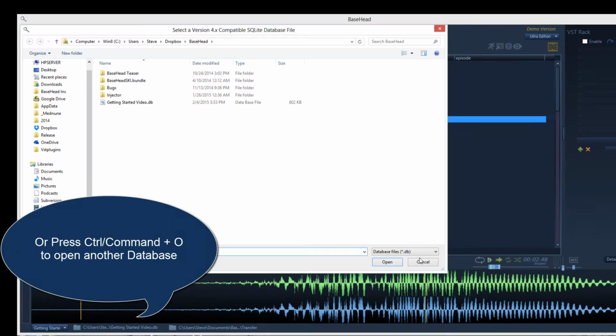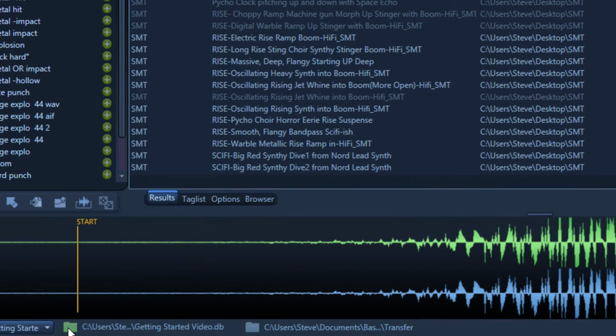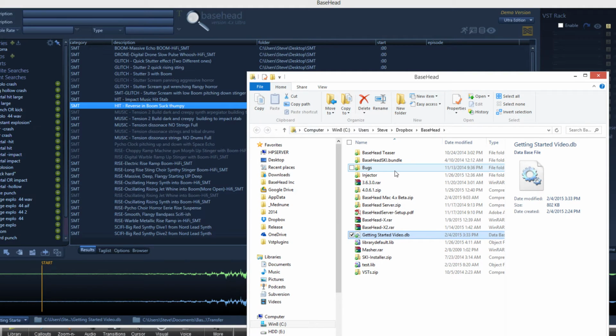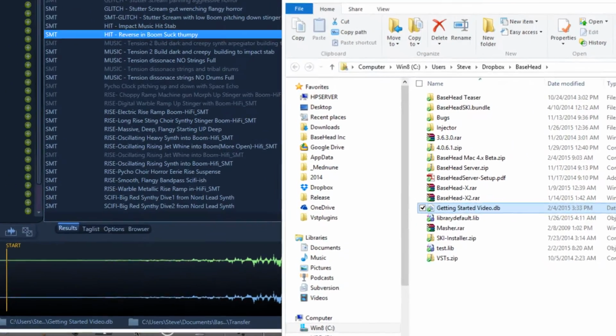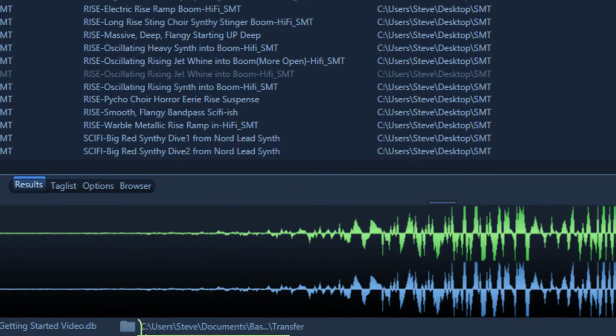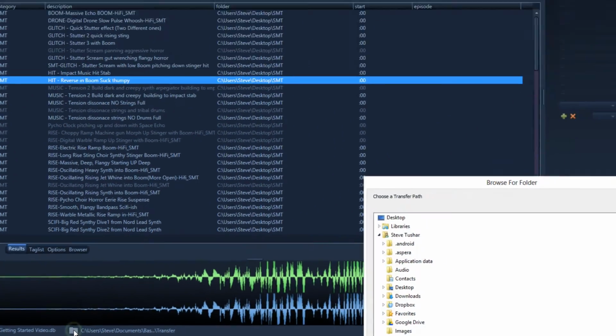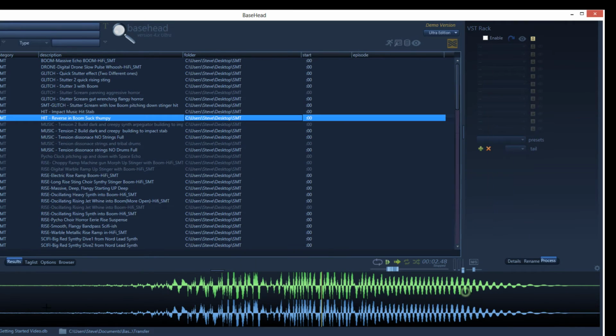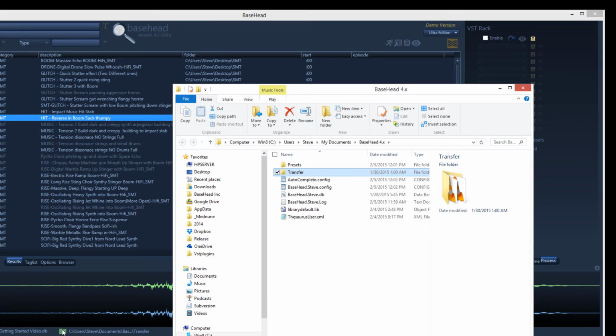You can click this folder to open up another database. Or if you hold down Control, like many functions in BaseHead, when you click the icon, it will show you the location of the current set value inside an Explorer or Finder. Next to that is your transfer path, which you usually want to set to the audio files folder of the project you're working on. And once again, if you hold down Control when you click it, it will show it inside Explorer or Finder also.